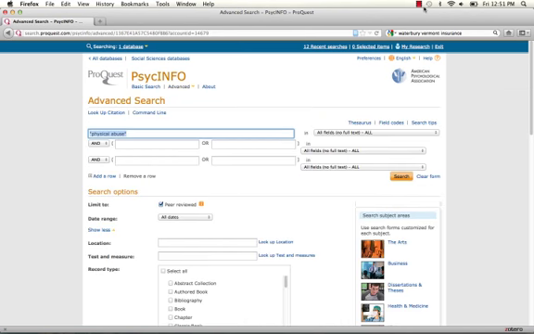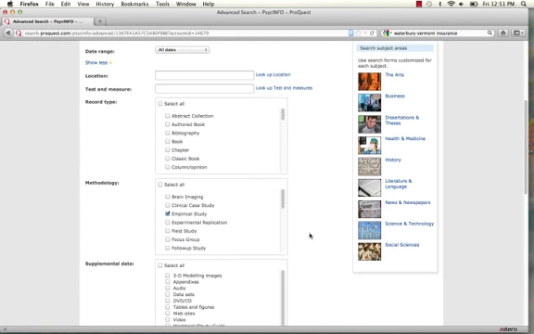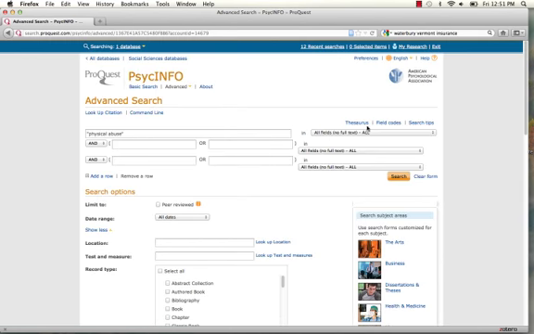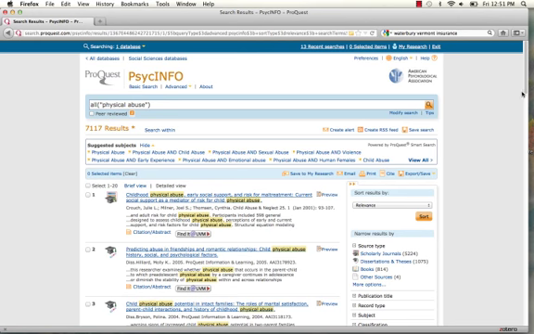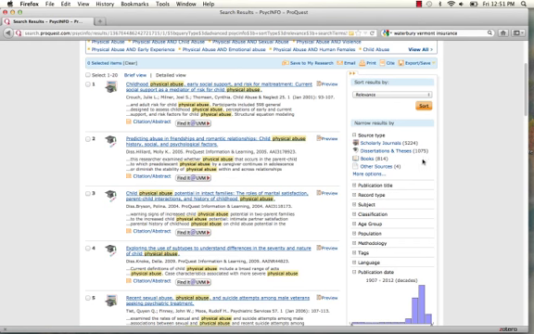I would also like you to know that you don't have to necessarily limit your search before you run the search. If we take these limits off, peer review, and empirical study, and adolescents, you can take those limits off, run the search, and you can add a limit after you've searched too.